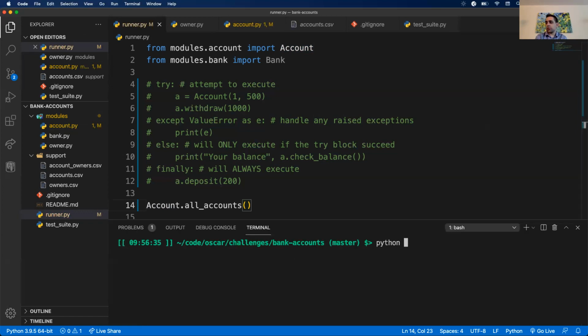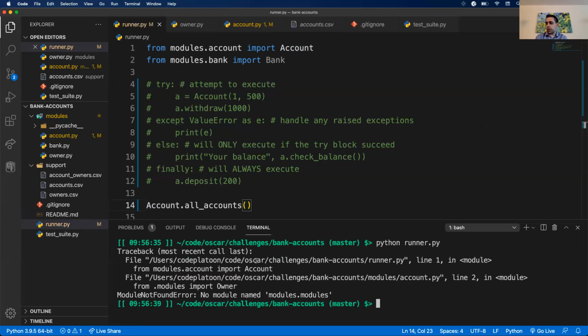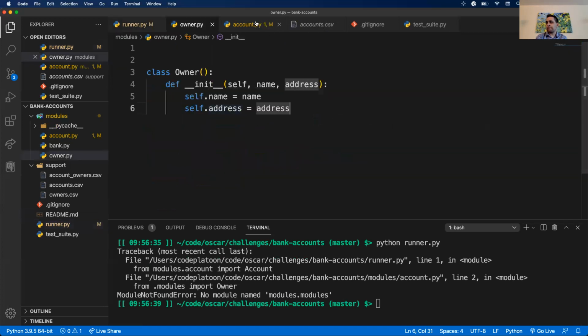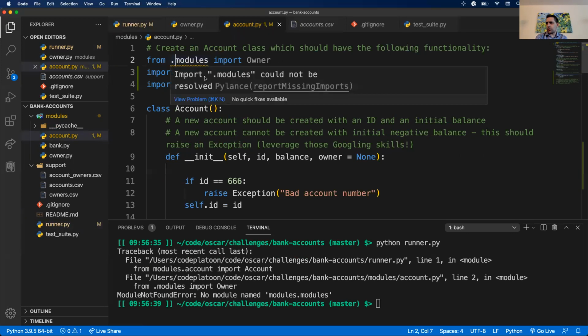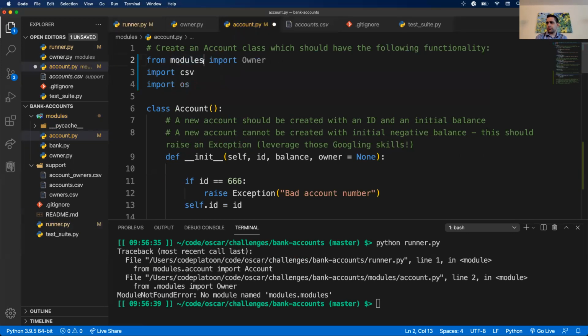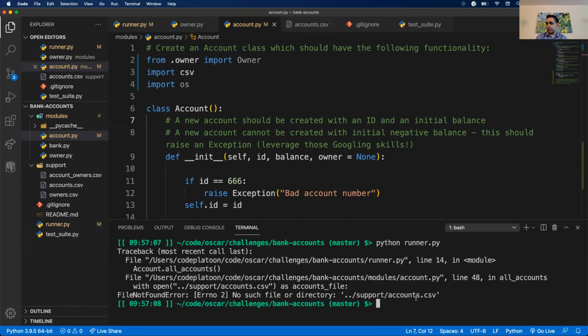So I'm going to do python runner, and no module named modules. That's not good. All right. Would it be modules.owner? I think I just need to do owner here. Okay, no such file or directory: accounts.